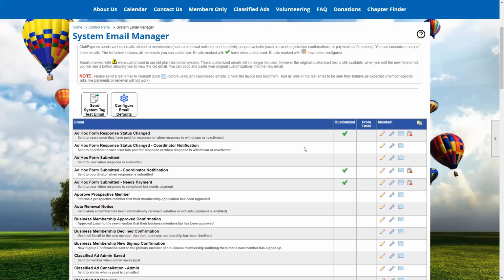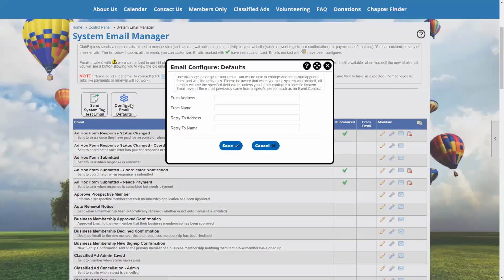Now, when we talk about configuration, we're talking about this wrench icon, and we're also talking about this button at the top here to configure our email defaults. First off, let's talk about what we mean when we say defaults. When I select configure email defaults, I'm getting my from address and name, as well as my reply address and reply name. It's the from and the to. Those are the things that you are editing when it comes to your blanket email defaults.